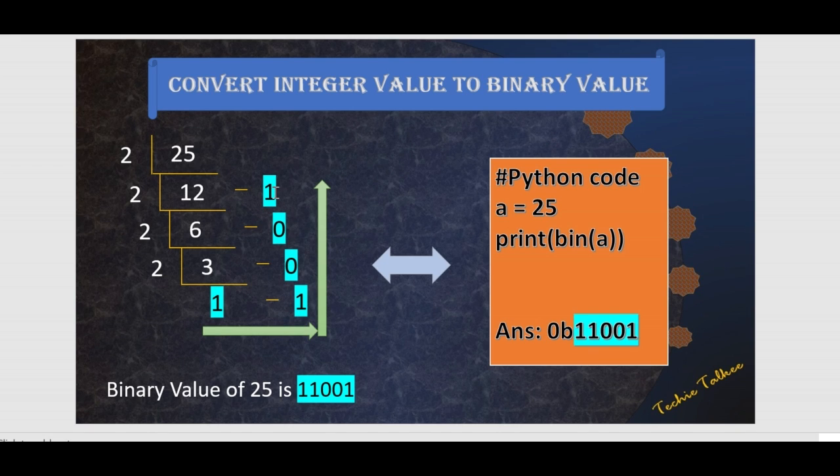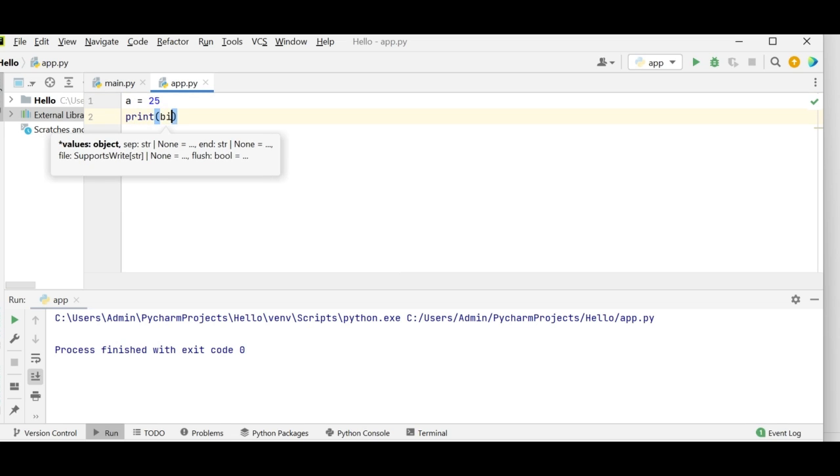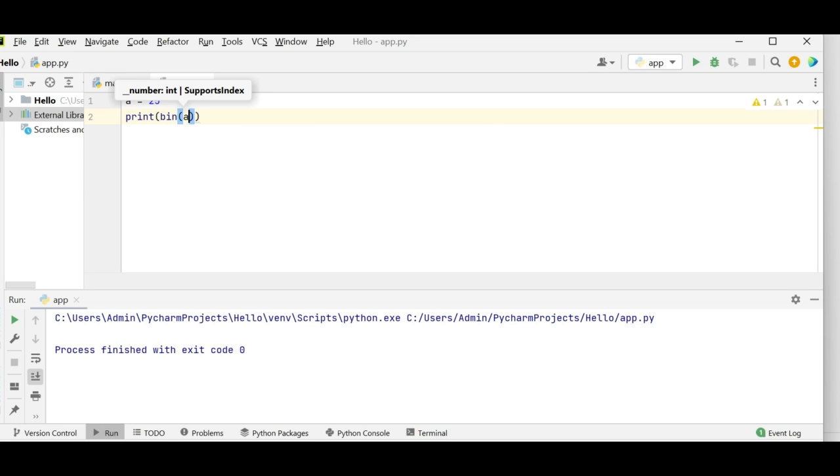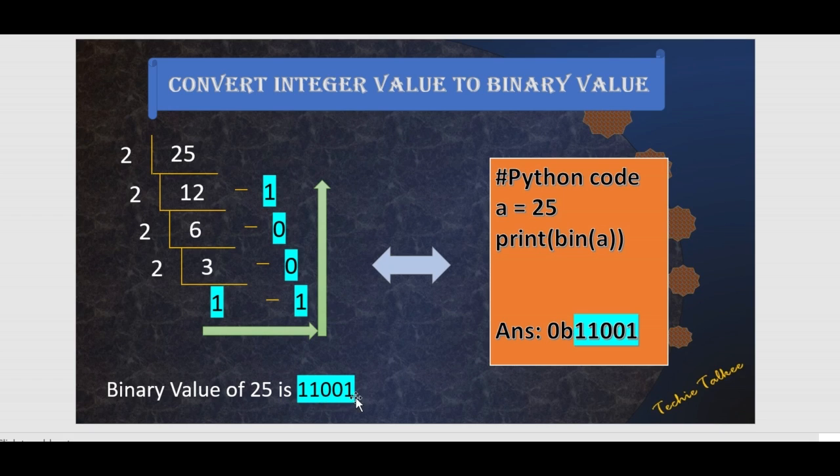In Python, we have a bin function that will help us find out the binary value of the corresponding integer value. Let me show you with an example. So I'll give a equal to 25 and then I'm going to print the binary value of a. As you can see here, I have got the binary value of 25. Python always prefixes 0b to a binary value, stating that it is a binary value and not an integer value. The binary value that we have got here is 11001, which is the same as what we have got here.